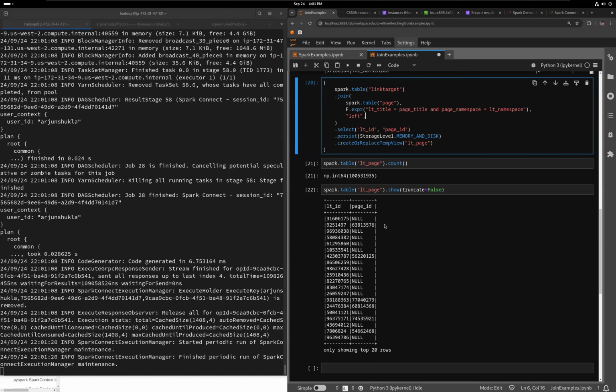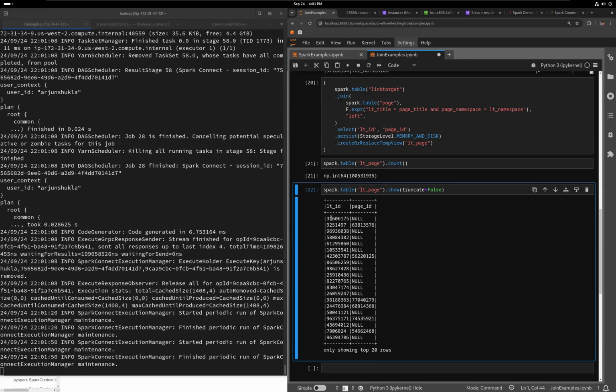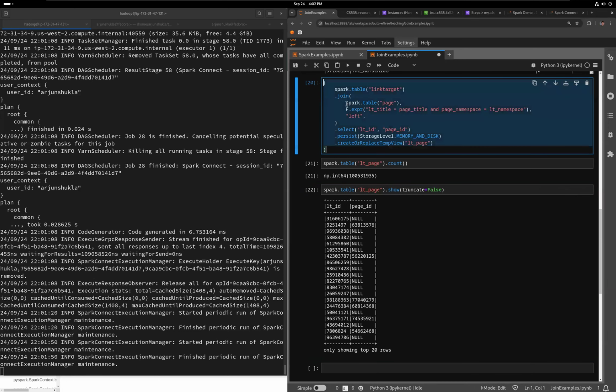All right, so now it looks like we have the reverse. So we have all of these link target IDs that are populated, and some of these page IDs are null, depending on whether or not the link target refers to a page or not. So this is the first part of the assignment. I just did it for you. You're welcome. Now you just have to do the rest of it.